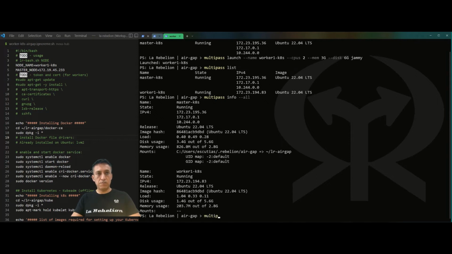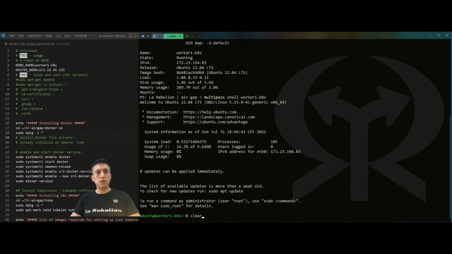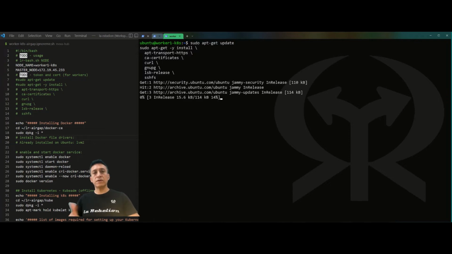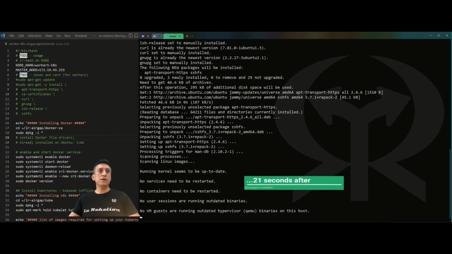And for that, multipass shell worker1-kubernetes. I'm going to clear here. Okay, so this is the worker. There is nothing installed here yet. And let's go with the basic packages that I need. And the last one is the specific one for transferring or copying files and mounting directories. Okay, SSHFS installed.